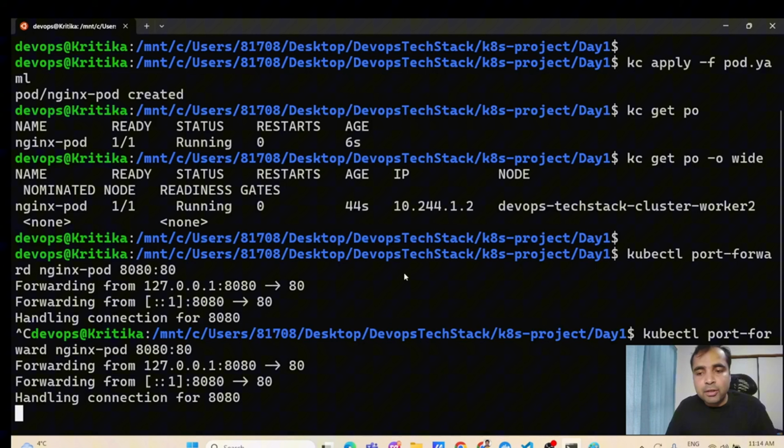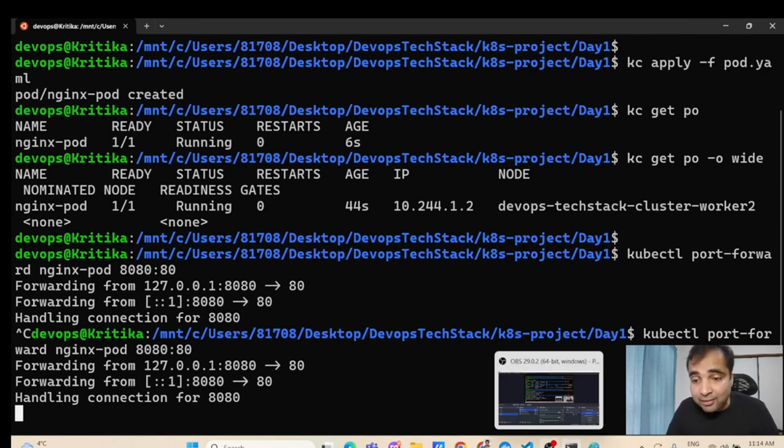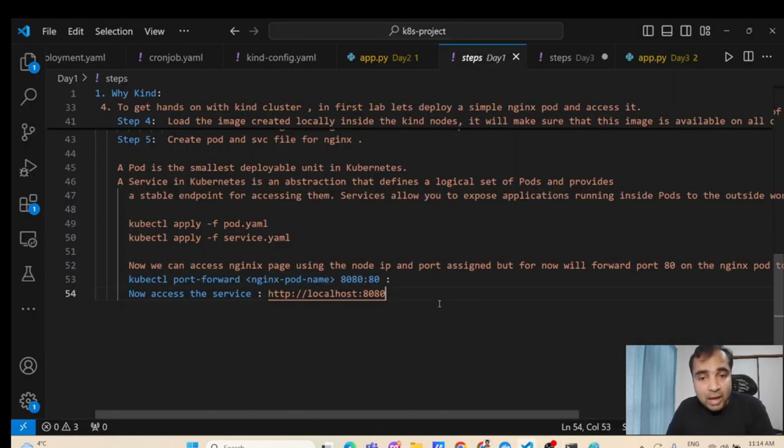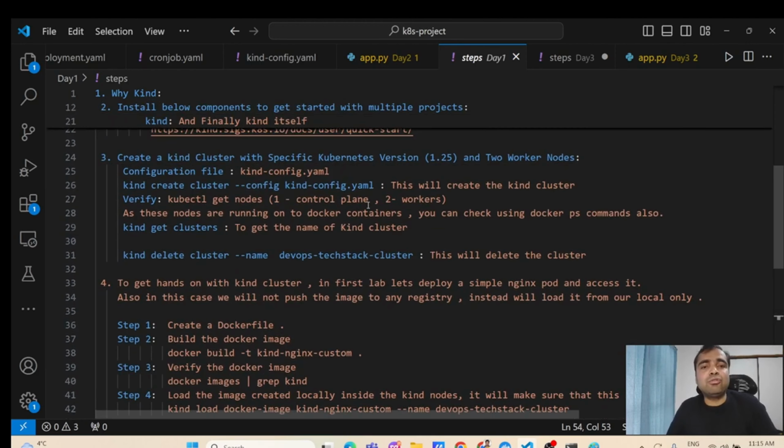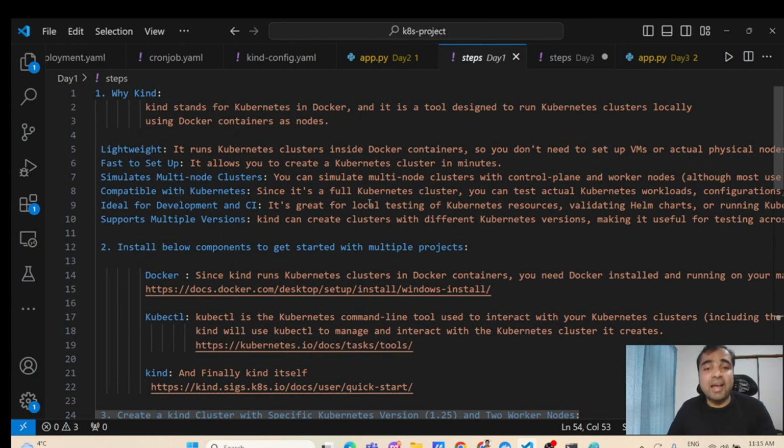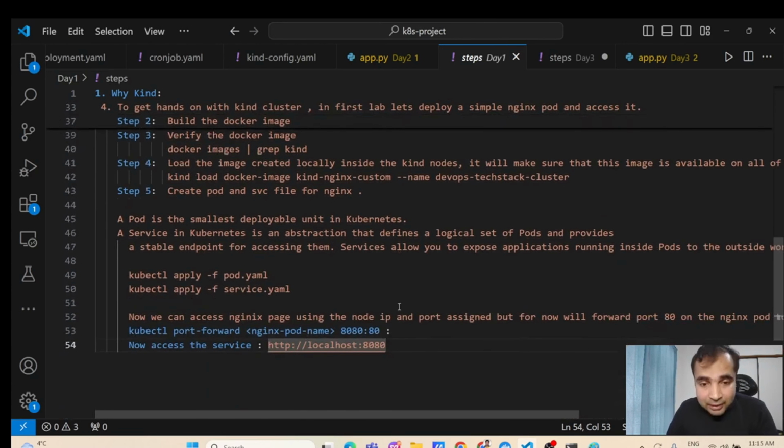So I hope you guys got a clear understanding of how to deploy a pod in a Kubernetes cluster, how to create a kind cluster, and then how to access that application inside your browser.